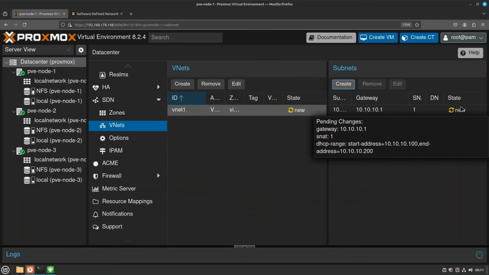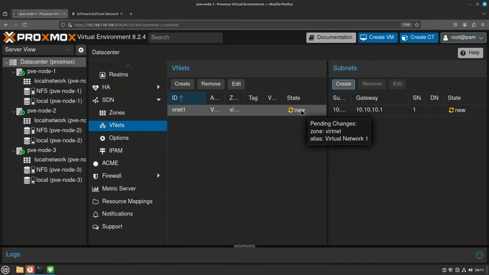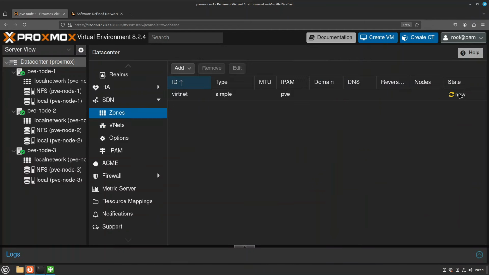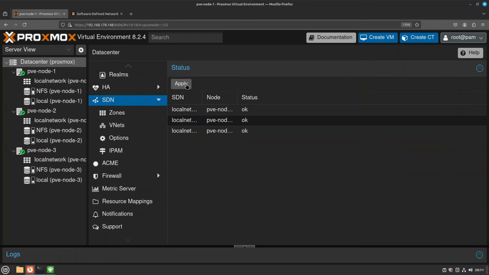So now I do get an option here, it says new, and I can see the label new, and I'll click on the zone, it says new here. To accept all the configurations that you just created, you click back on SDN and press the button Apply.